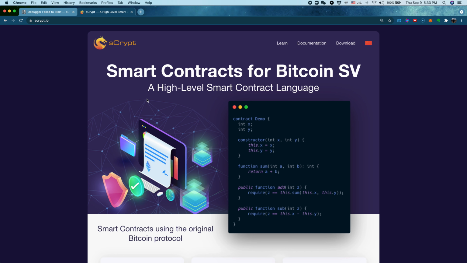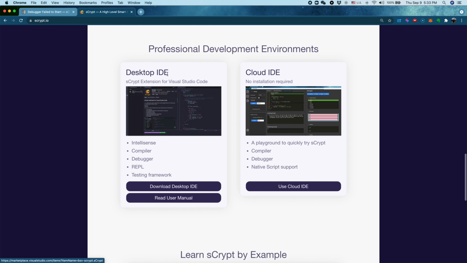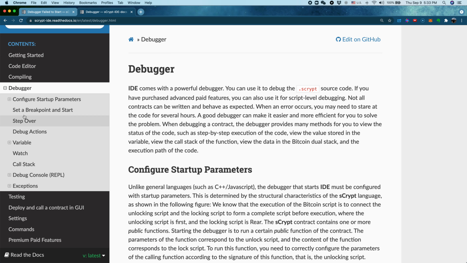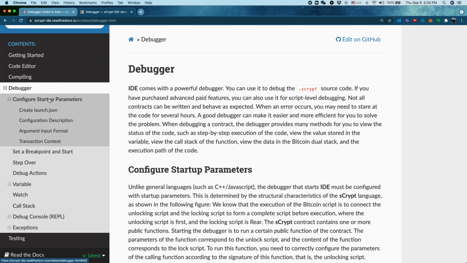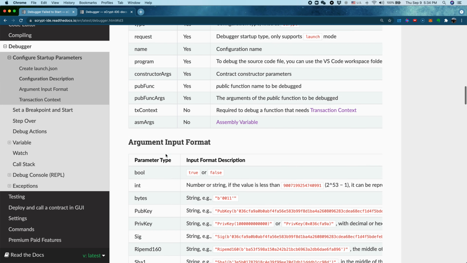Again, we can go to the sCrypt.io homepage. If you scroll down to the desktop IDE, you can click the user menu. Basically, you can go to the debugger, and in the config section, you have the config section.